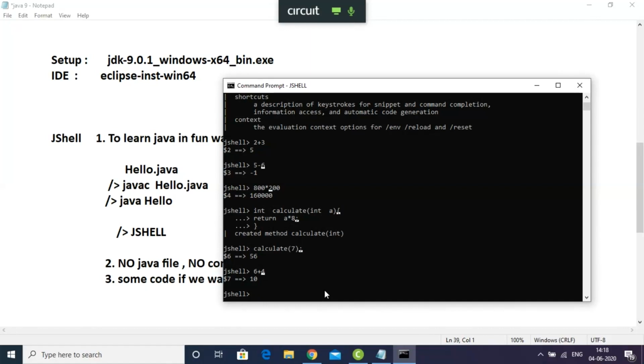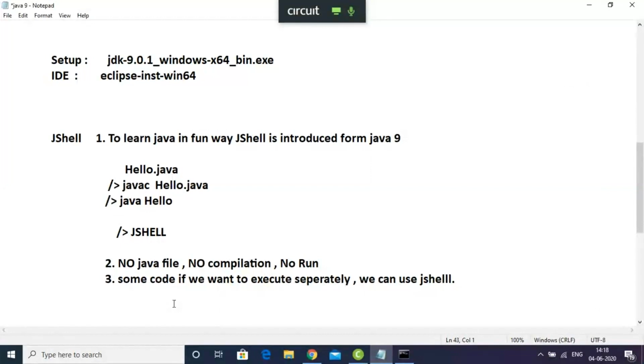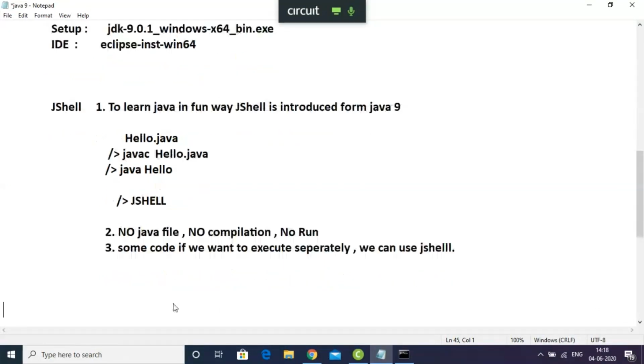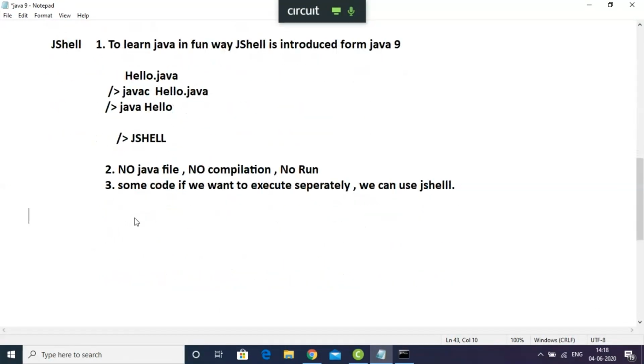Thank you. Okay. Now another point I want to say is that there is another term regarding this JSHELL. Its name is REPL. Just check this name. This is called REPL. Its full name stands for read, evaluate, print, loop. This is called REPL.